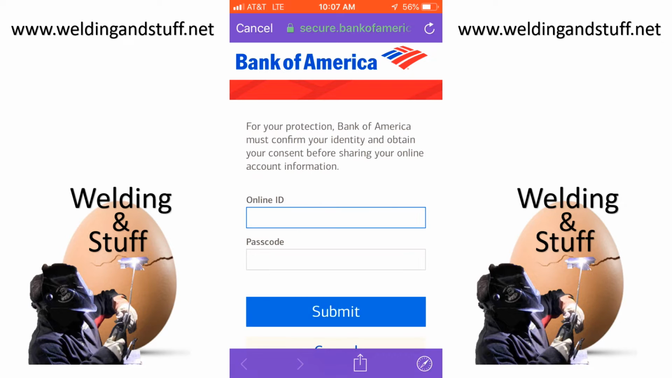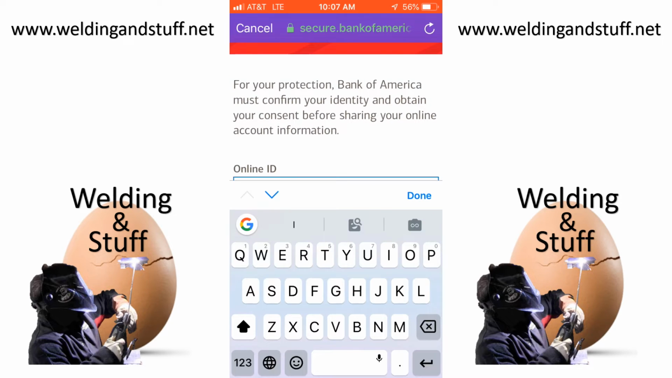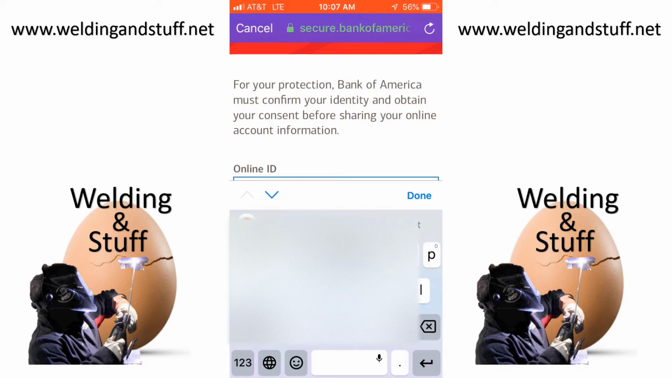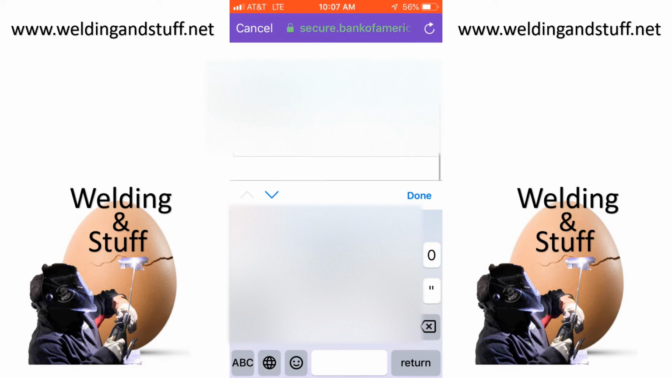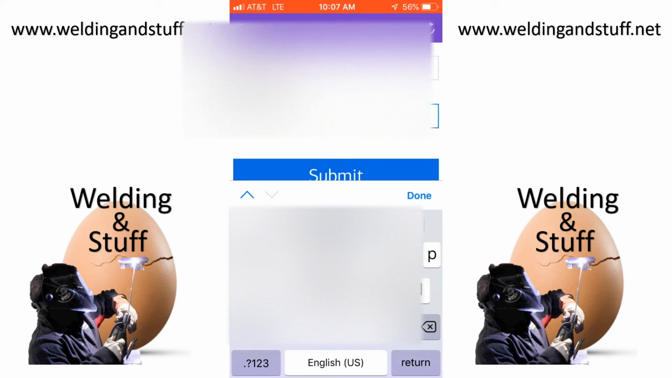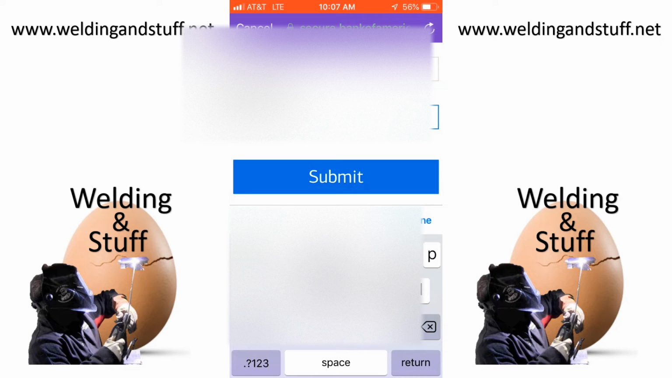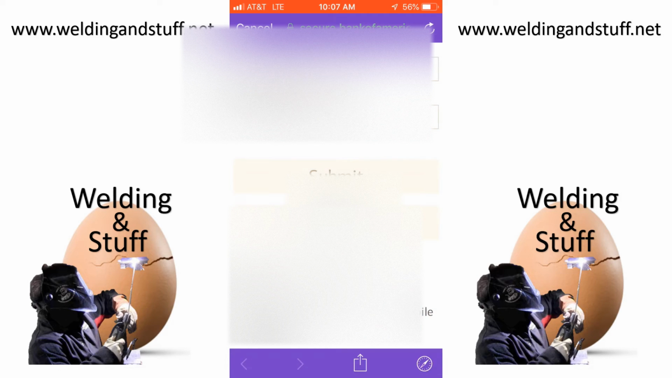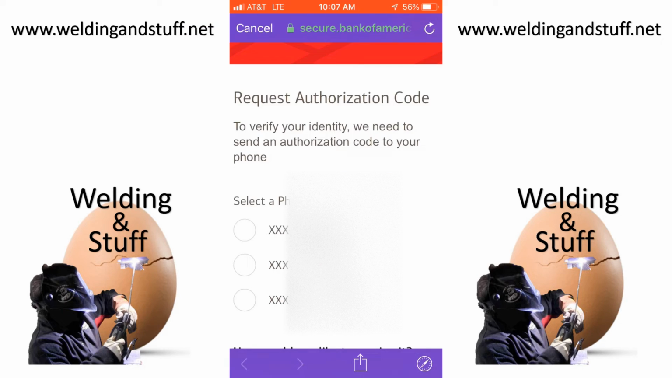So this right here, you got to know your bank ID. And then you enter your password to your bank account. And these keys are so small, sometimes you might hit the wrong number, then hit submit. So now what it's doing is accessing your bank account. So it's linking your Zelle to your bank account, which mine is Bank of America.